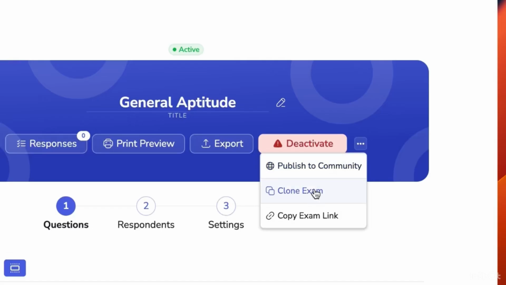Clone Exam. This lets you create a duplicate of your current exam. You can give the cloned exam a new title. This is useful for creating variations of an exam or reusing a proven exam structure. Copy Exam Link. This copies the exam's login URL to your clipboard so you can share it with candidates. This option only appears when the exam is activated.